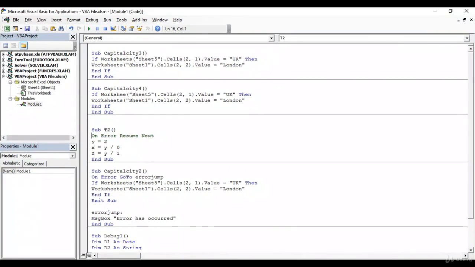Now, if I uncomment this particular statement, what this tells me is that if there is an error, resume the next statement. So right now I know that this particular statement will give me an error. Using this statement, on error resume next, the error will be suppressed and I will not get any error. Let's see how this works. So now I executed this particular code and I did not get any error.